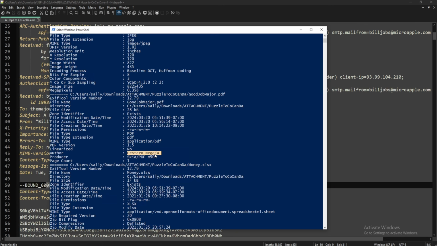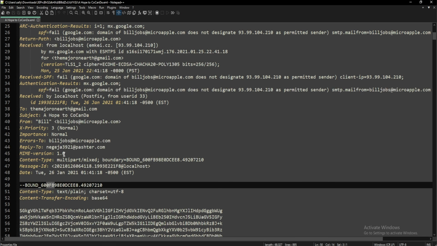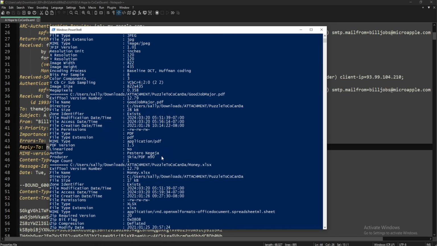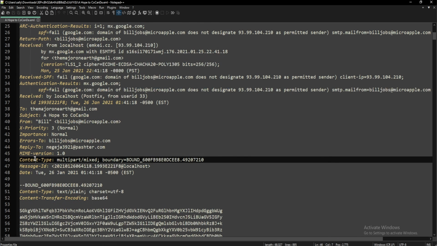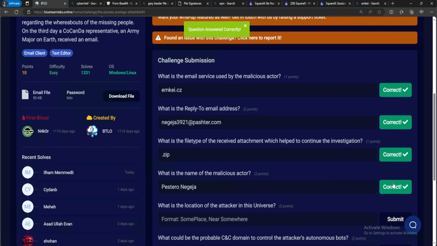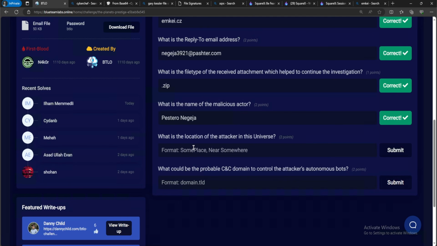First and last name. I'm going to assume that that is the one because it does match our reply to email, right? The last name, Negeja, is right here. Paste that in, hit submit, and we got it. Perfect. What is the location of the attacker in this universe?